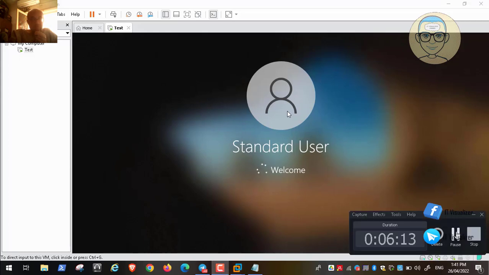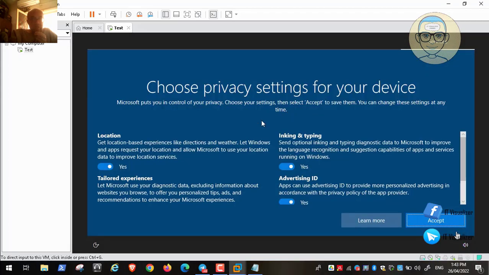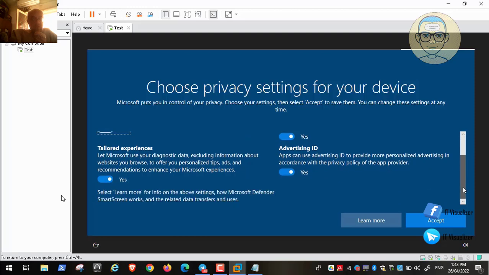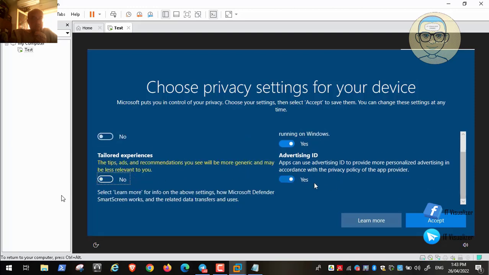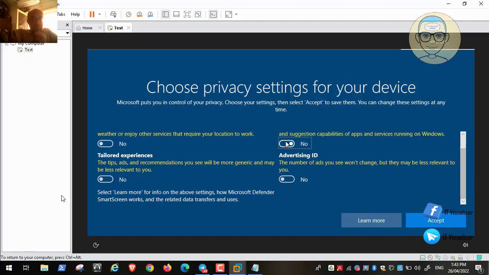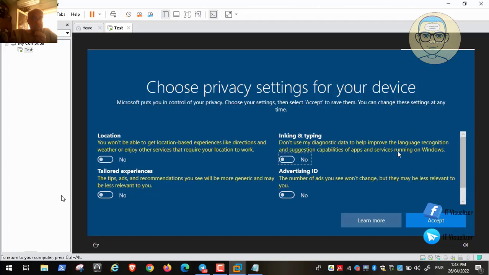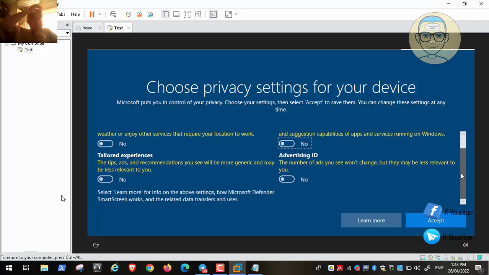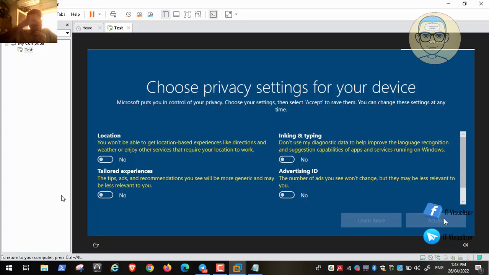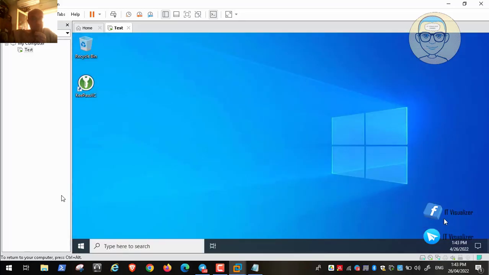So now we will pause the video, and then this our privacy setting, we need to close it by default because this violates the privacy of my environment, especially if you are in an organization. You don't need your location to be revealed, advertising ID, tailored experience, or telemetry setting for Microsoft. All of this should be closed.